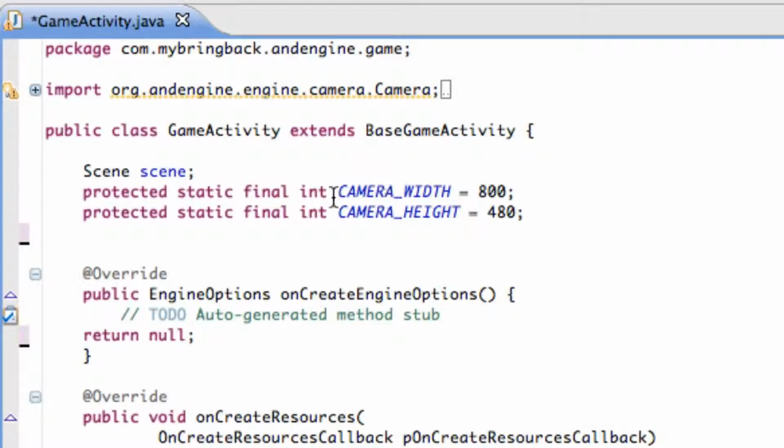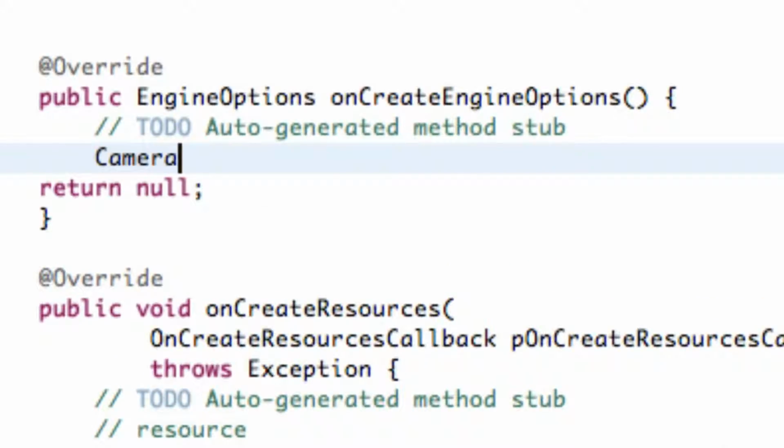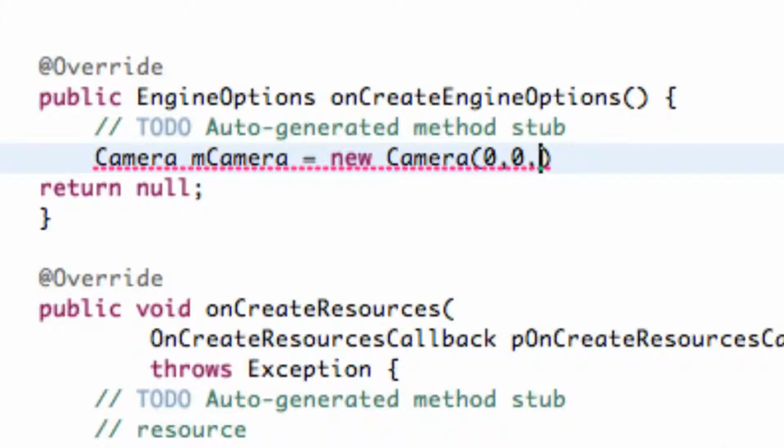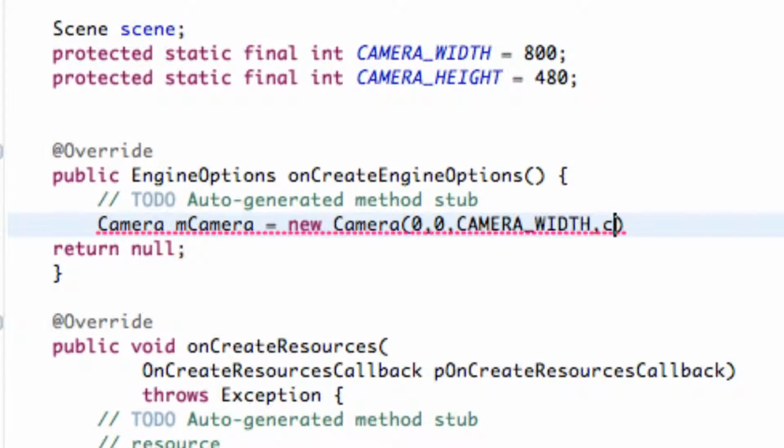First thing that we need to do is set up our camera again within our engine options here. So let's go ahead and create a new camera within this method, and it's just going to be a camera object, and we might call this mCamera. It's going to be a new camera object, and we're going to give it the parameters of pretty much the top left corner of our scene, which will be position 0,0. This again is the top left corner of the user's phone as well, and then the bottom right corner, which will be our camera width and our camera height that we set up previously. So just go ahead and put those in for your camera setup.